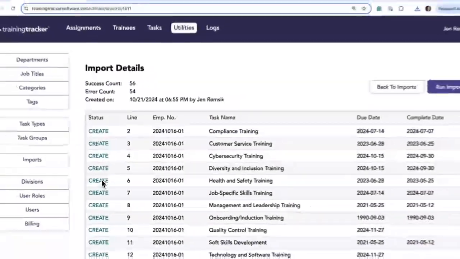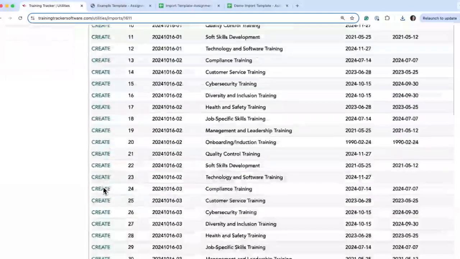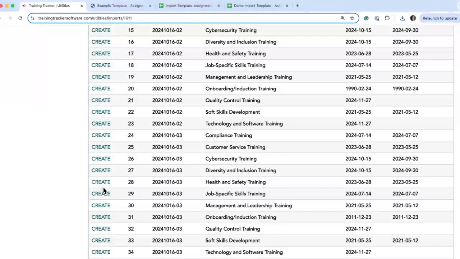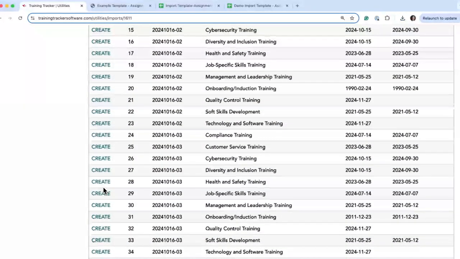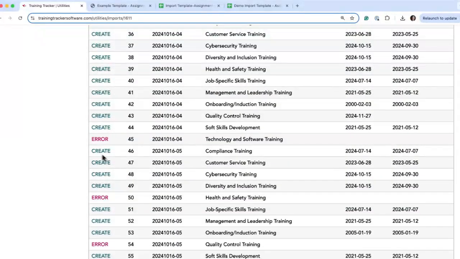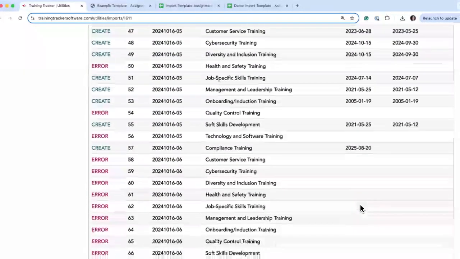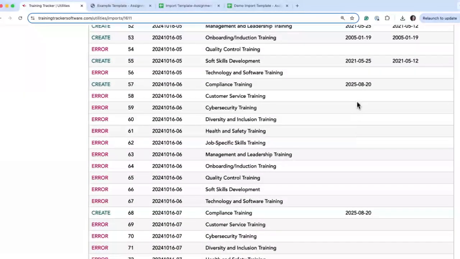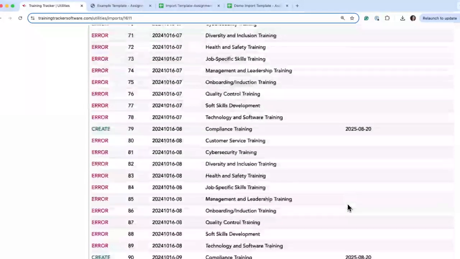Now, anything that says create will be created. Other statuses you will notice will be update and error. You can see an error happened because there was no due date in the system. And then we had all those number-formatted dates. Because our import does not recognize that format, it does not appear as if a due date is entered.